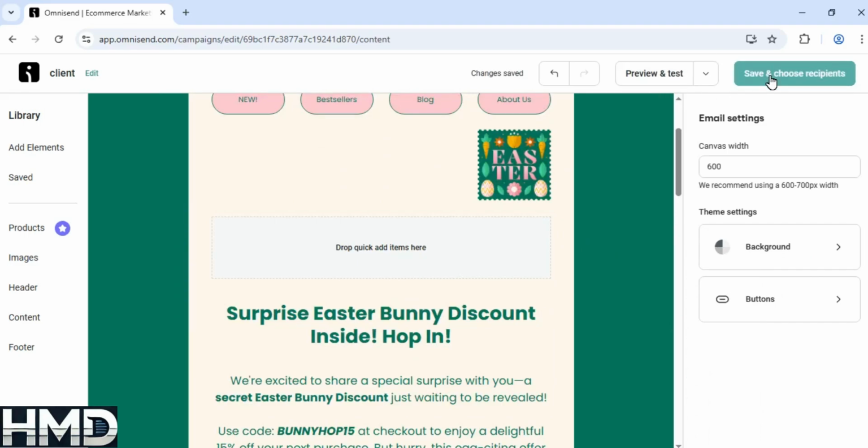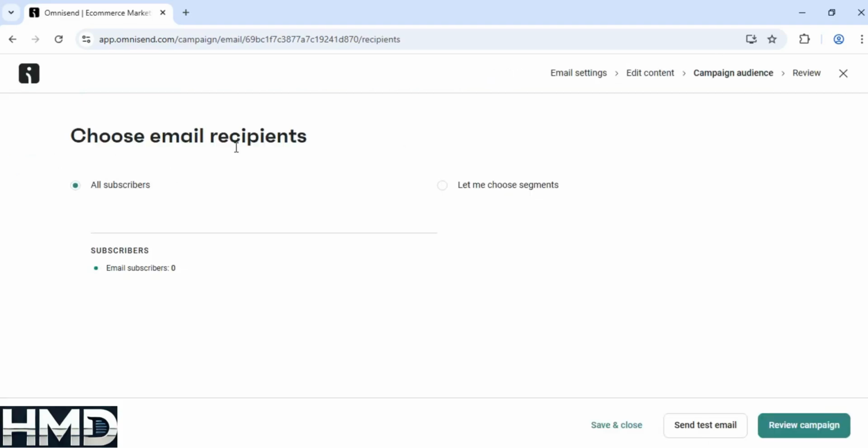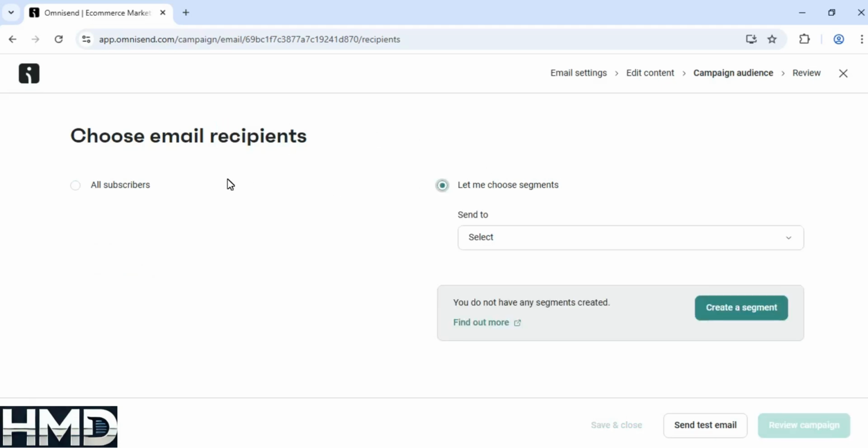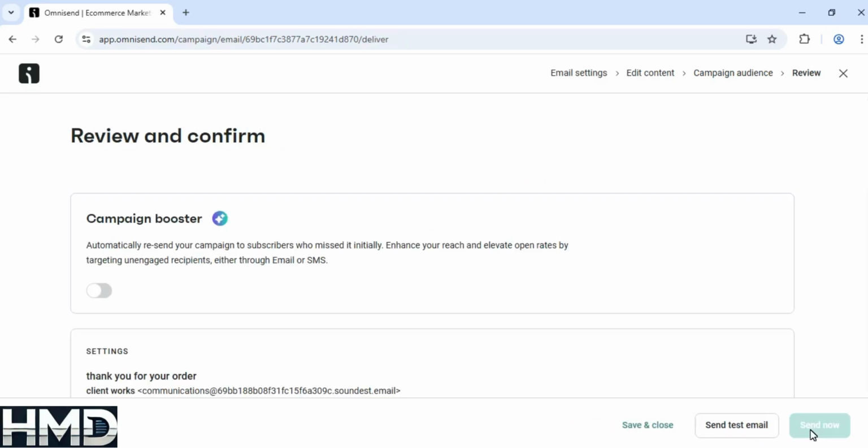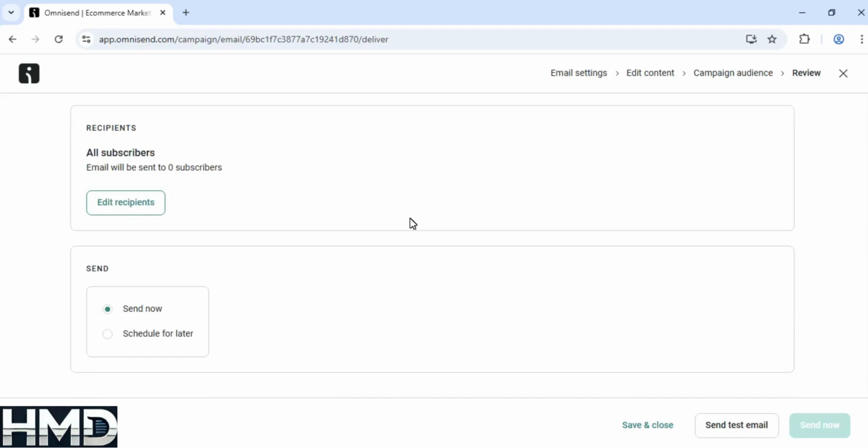After that, a new screen appears where we choose our email recipient. We can make it either all subscribers or just the ones we want. Or click Let me choose segments. Then after choosing our recipients, click Review Campaign. After confirming the settings we applied, we will click the option that says Send Now.